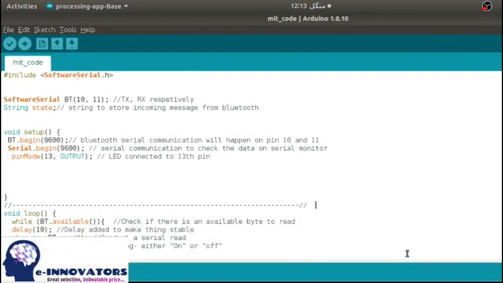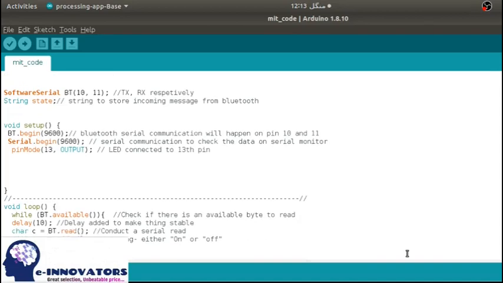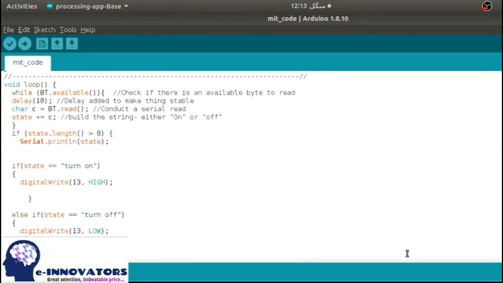The coding part for this video will be same as the previous one. How to make an app for Android using the MIT App Inventor. With just few changes, when status is turned on, the LED will become on, and when the status is turned off, the LED will become off. If you haven't seen that video, I'll link that in the top right corner on the I button. Please check it out.